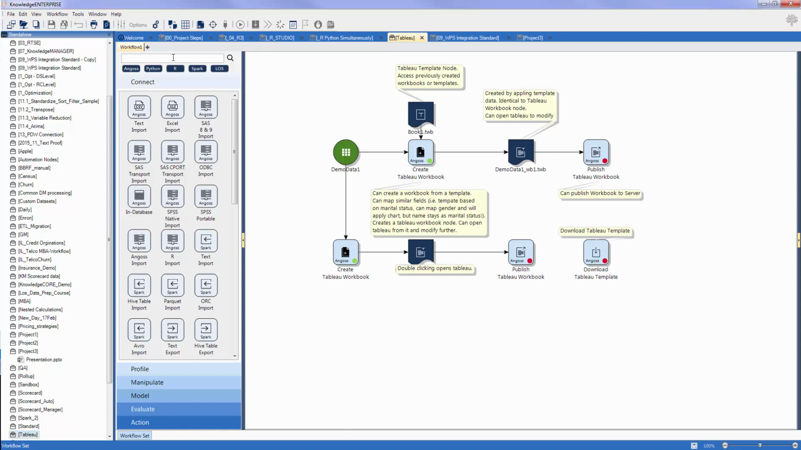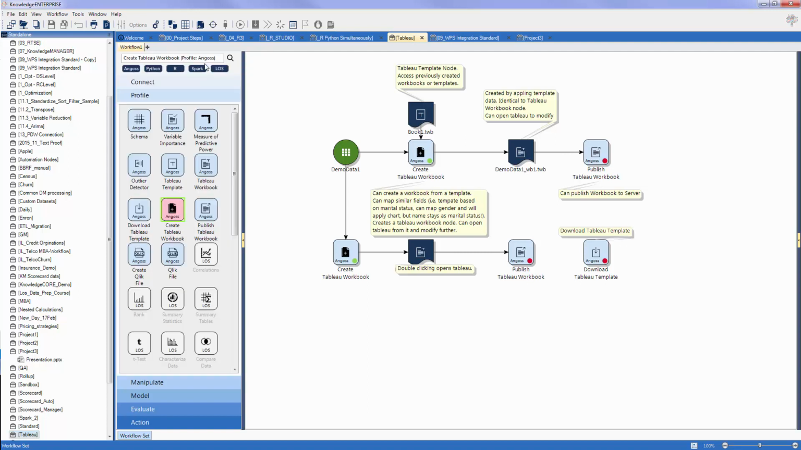So we have a series of Tableau nodes here. So you can see, if I just locate one, we can find the others. Download Tableau template, create Tableau workbook, publish Tableau workbook, etc. So if I click on a created workbook, again, this is going to call Tableau. And if a client needs to work in Tableau or has that installed, they can seamlessly connect, as you can see here, Angoss datasets to the Create Tableau workbook. And then, of course, create their charts and graphs and distribute as they deem appropriate.